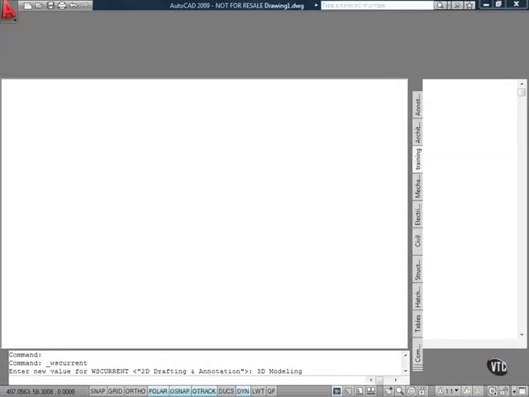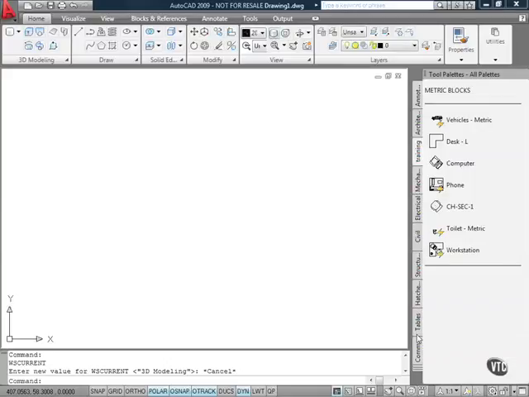You'll notice the screen changes, and what it's doing there is it's going into a workspace now that will allow me to work and 3D model in AutoCAD 2009. Notice the Home tab now has 3D modeling, Draw, Solid Editing, Modify, View, Layers, Properties, and Utilities, different to the 2D drafting and annotation workspace. Notice the tabs are different, they follow a different workflow.